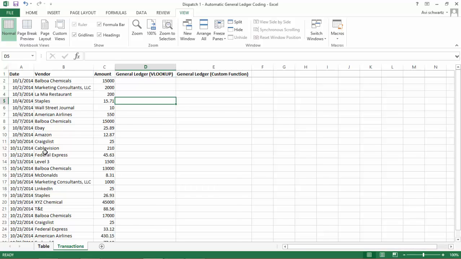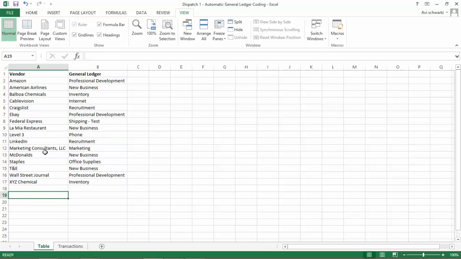What I have down here is another tab called Table. In Table, I have a vendor in column A, and in column B, how I'm booking them, like which general ledger that is. So we can see that Craigslist gets booked to recruitment, Level 3 to phone, and Staples to office supplies. These are the relationships between vendors and general ledgers.